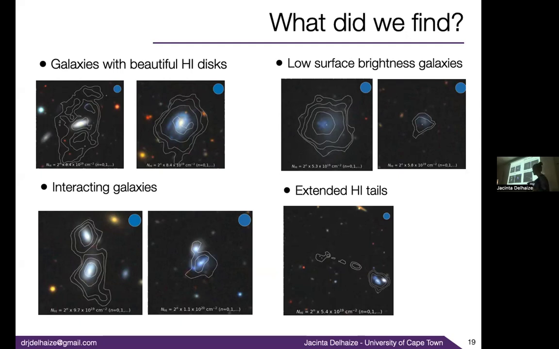We found some galaxies that are clearly interacting when you look at the H1 contours, here and here. And we even found an extended H1 tail, which is probably due to the interaction of these two galaxies, kind of ripping off this huge tail, just like the Magellanic Stream going around the Milky Way, ripping off the LMC and the SMC.